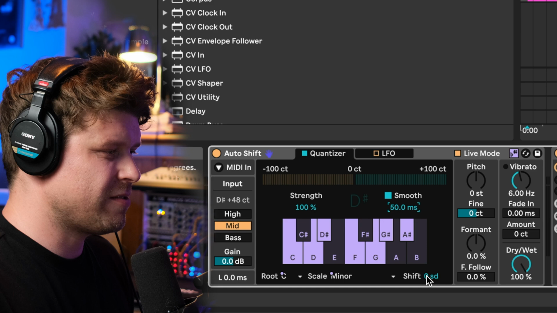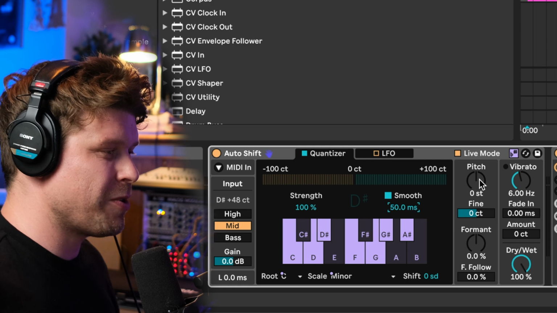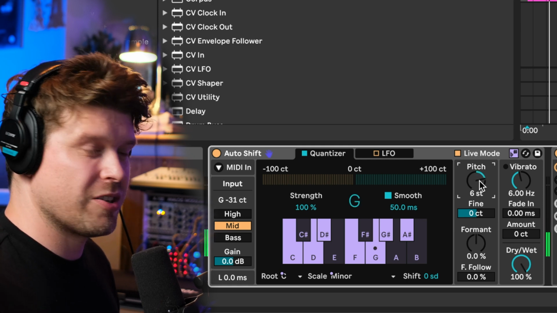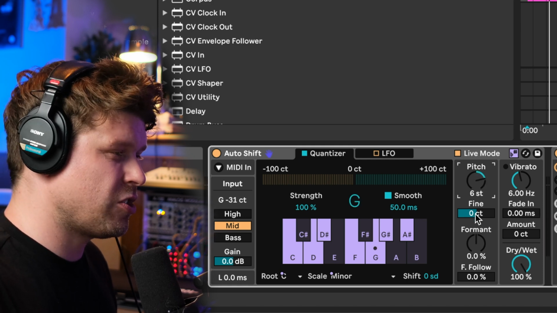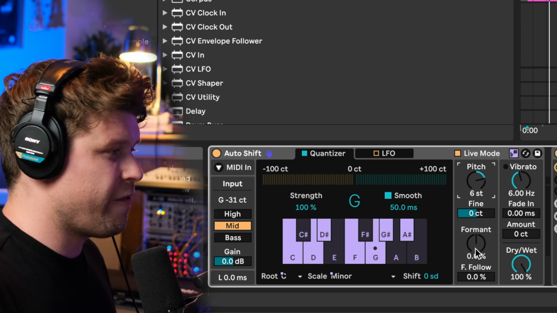Now, we have this dial down here, shift, which is amazing, but I'll come back to that in a minute. Okay, next we're gonna do pitch, so we can transpose the pitch in semitones. So I can transpose it essentially, and I've got a fine tune if it dials in slightly sharp or slightly flat.